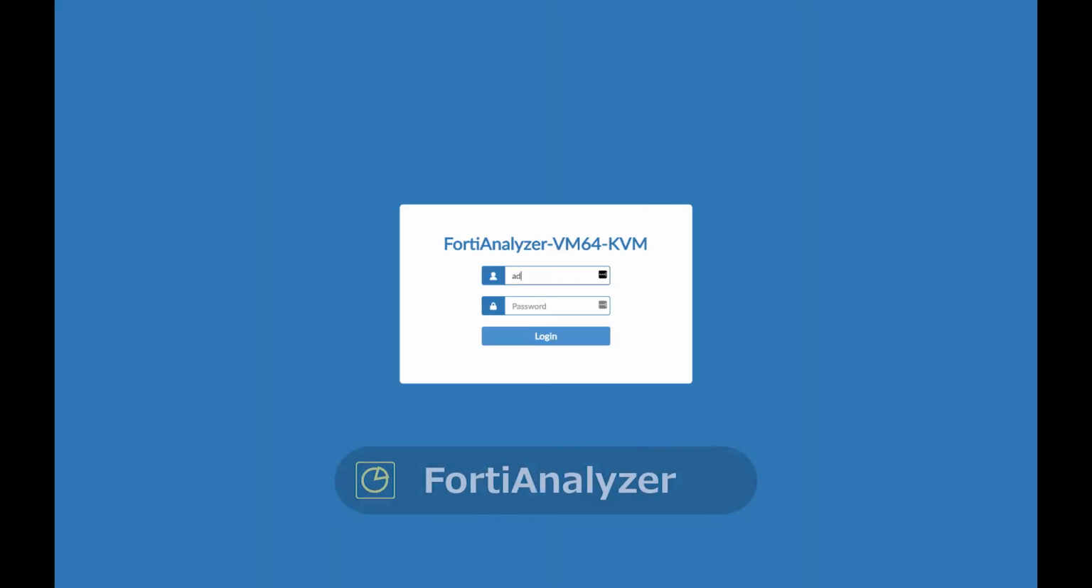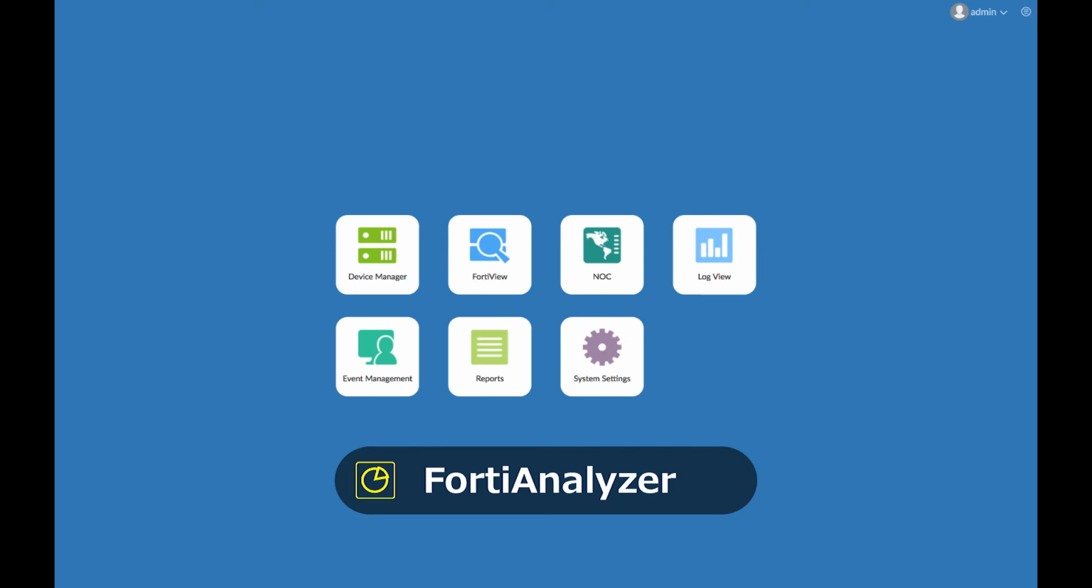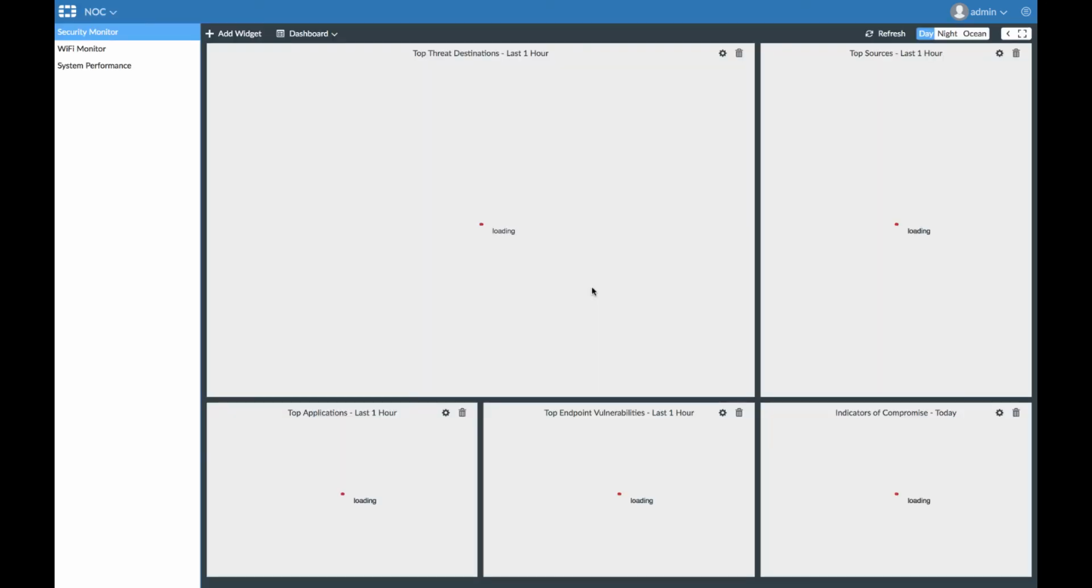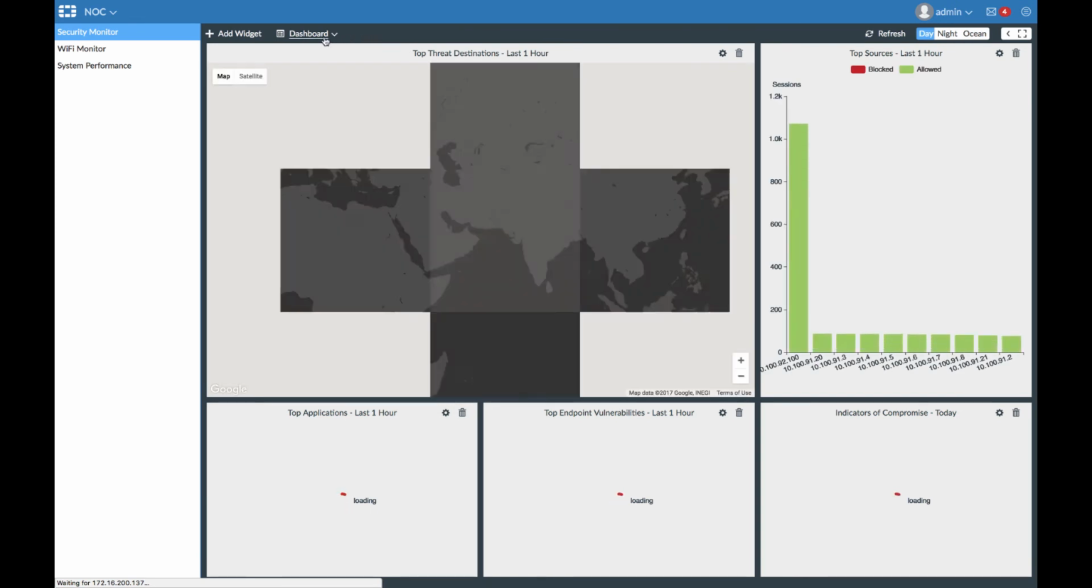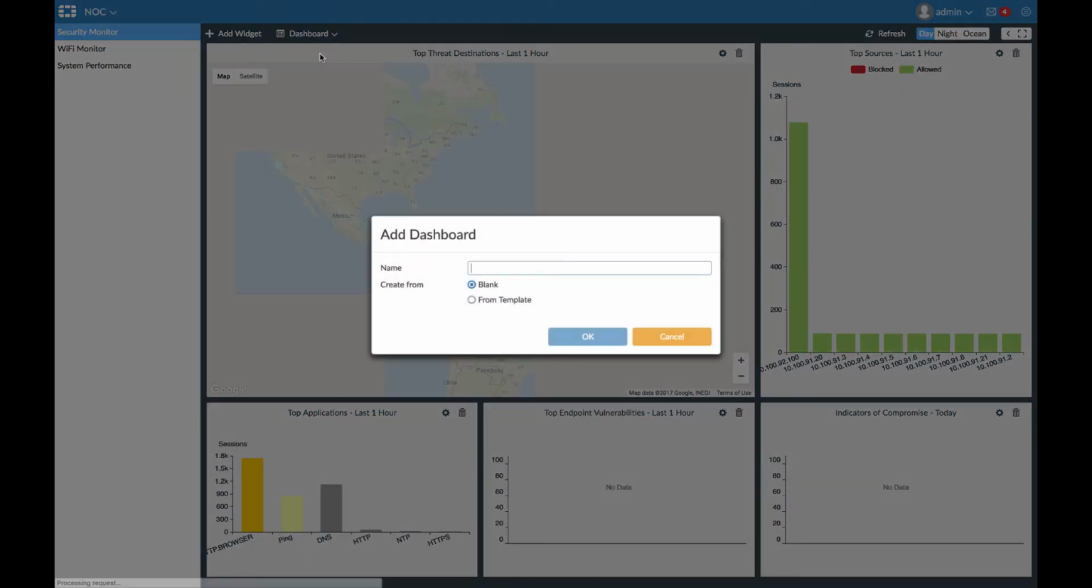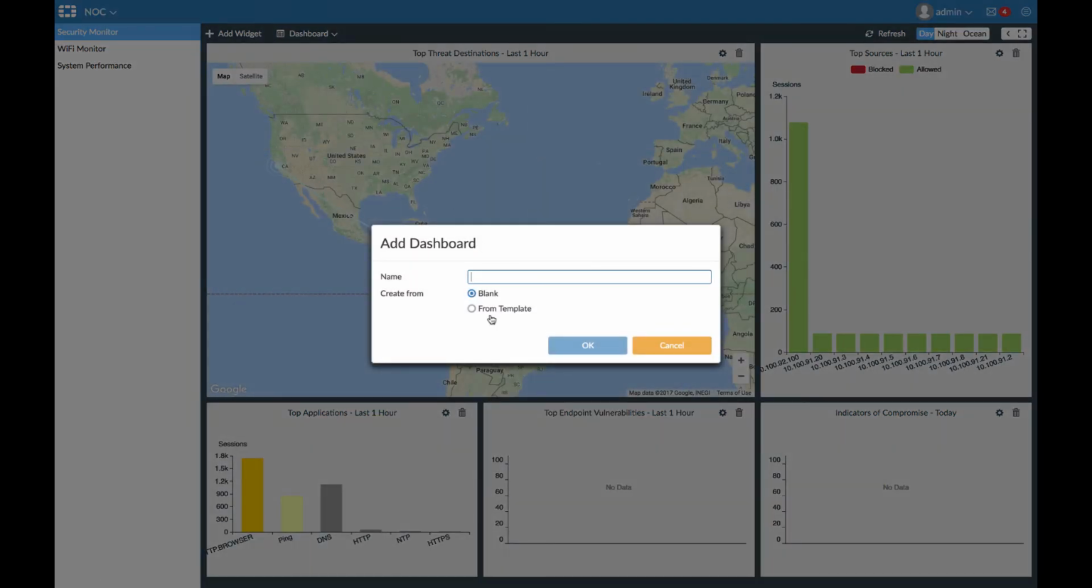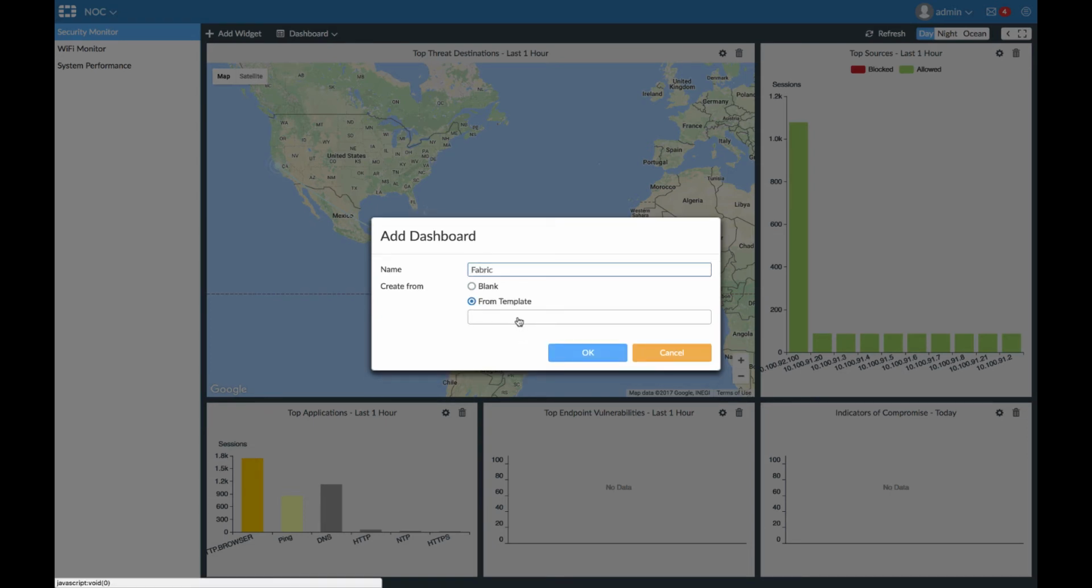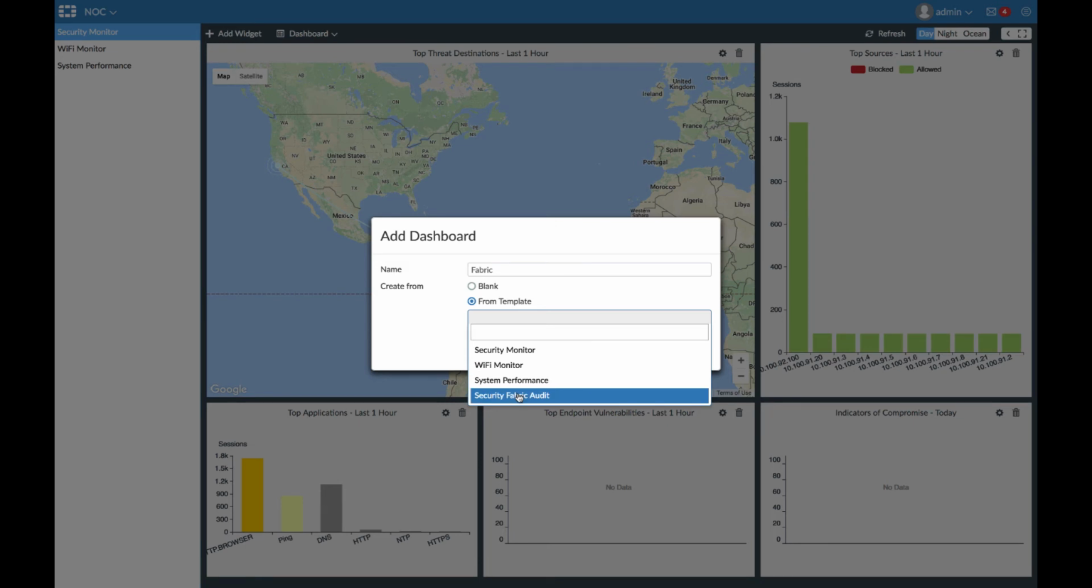We will now log into the same FortiAnalyzer as earlier, choose the NOC section, and add a new NOC dashboard based on the security fabric we are using. We'll choose From Template, call it Fabric, and use a Security Fabric Audit template.